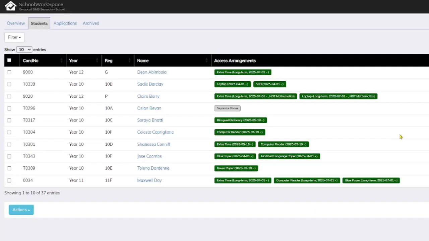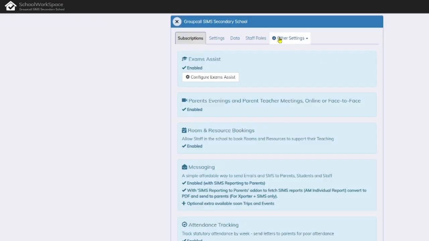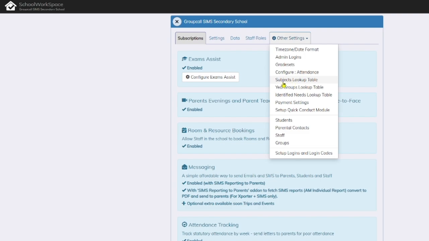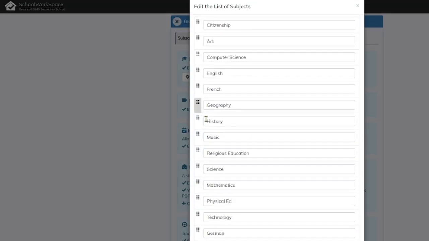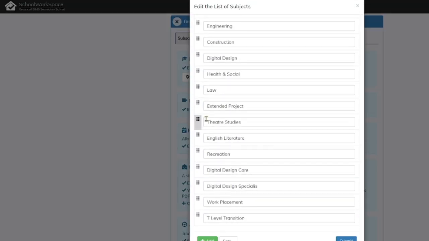How to add additional subjects into School Workspace. If there is a need to add additional subjects into School Workspace, so that a candidate can be included or excluded for an arrangement for that exam, navigate to School Settings, then Other Settings, Subject Lookup Table. From this pop-up box, the center can add and manage their subjects that appear in School Workspace.